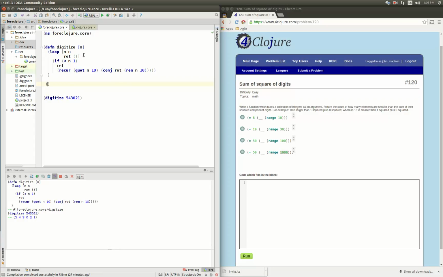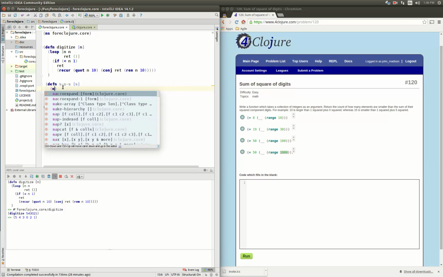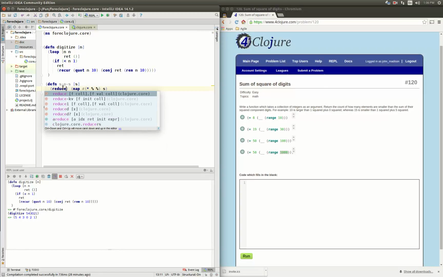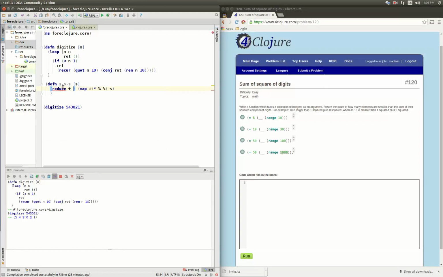Now the next thing to do is make a function, we'll call it SOS for sum of squares. It's going to take a sequence of numbers. We're going to map a function which squares those numbers, and then we're going to reduce that list with plus so that we get the sum of the squares.